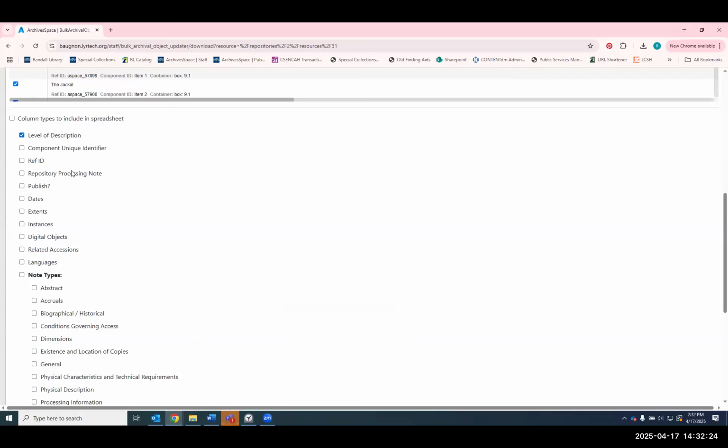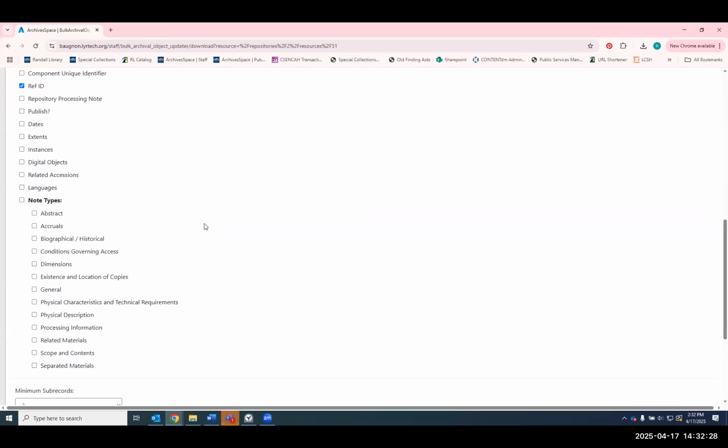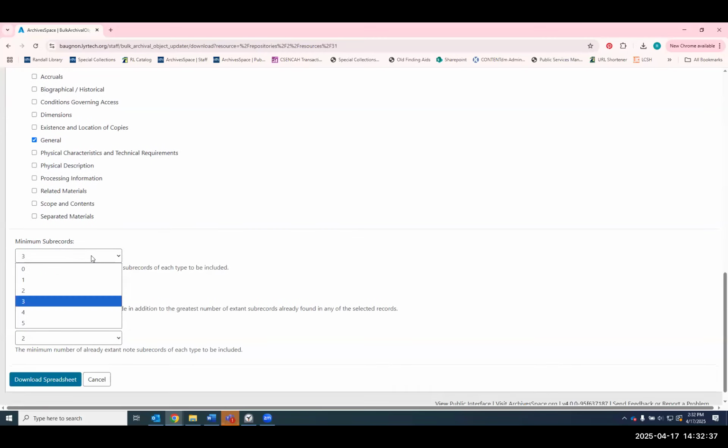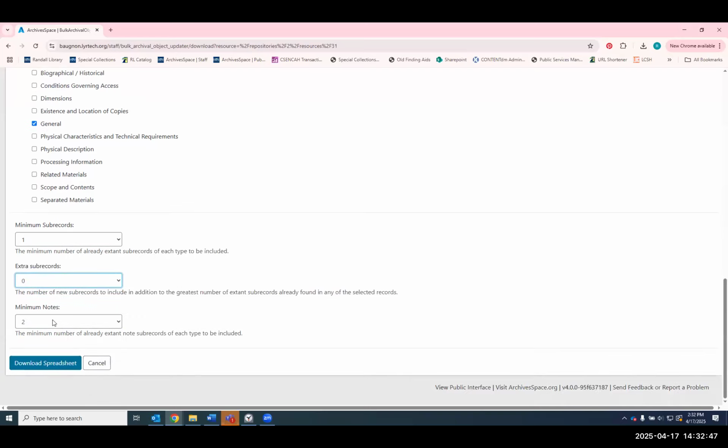So we'll just have level of description. Let's say maybe we want to keep the ref ID. And I know that all of those notes that I want to delete are listed as a general note. This time I know that there's only one of those, so I'm just going to select one. And we don't need any extra subrecords because we're going to be deleting some notes. And we'll change this to 1. So this will impact what that spreadsheet looks like.